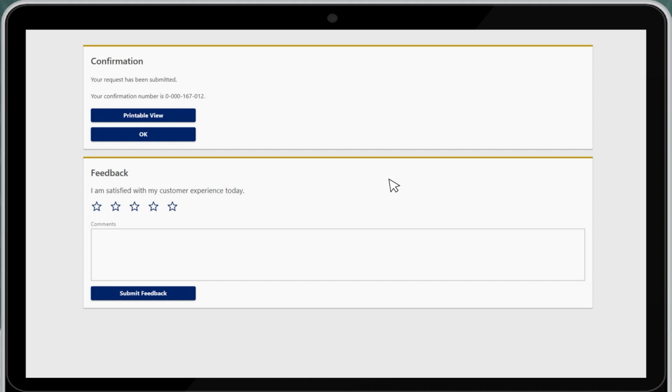Upon submission, a confirmation page will be displayed. This page will contain a confirmation number and printable view button to print a copy of the confirmation for your records.